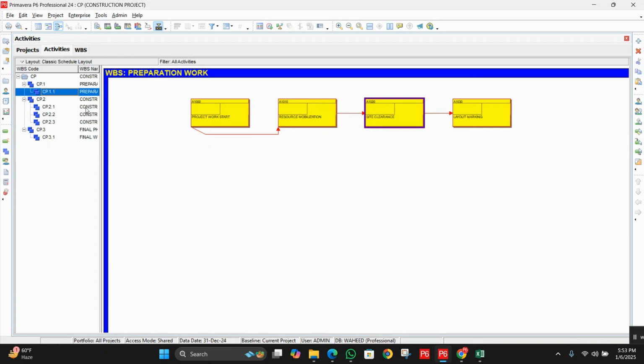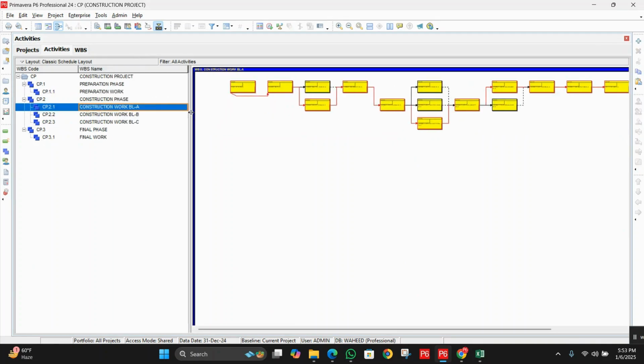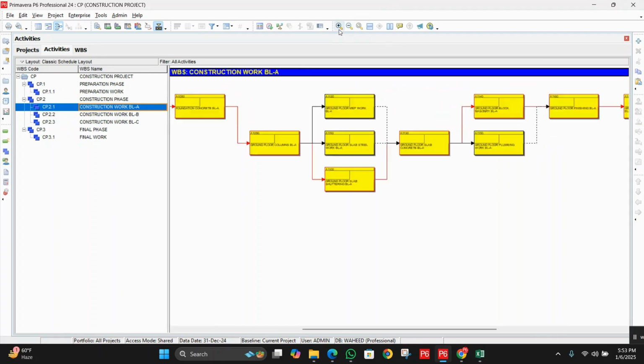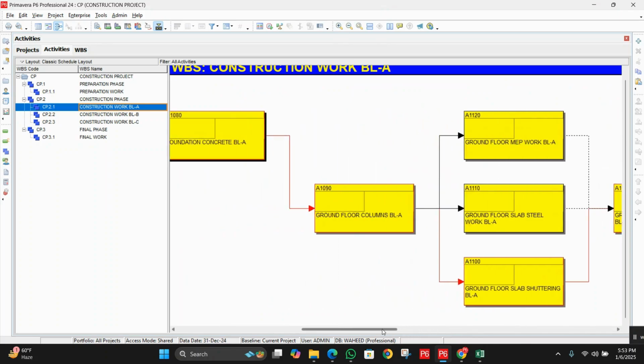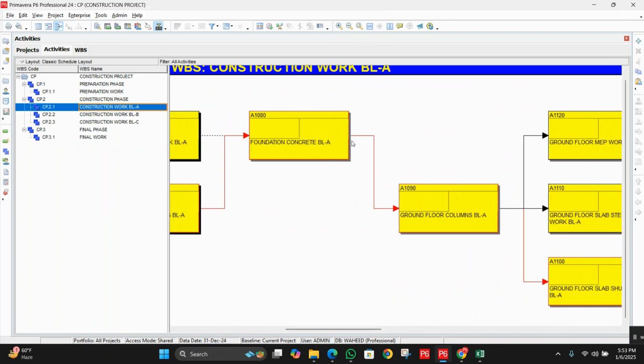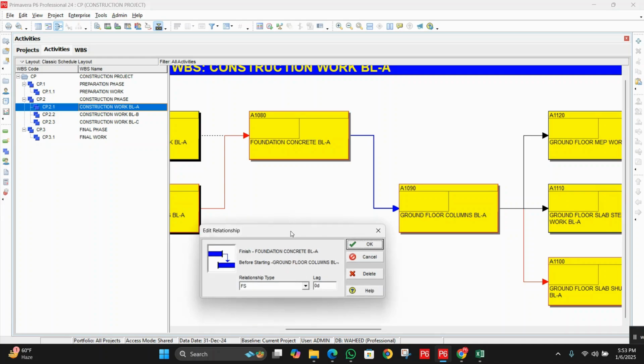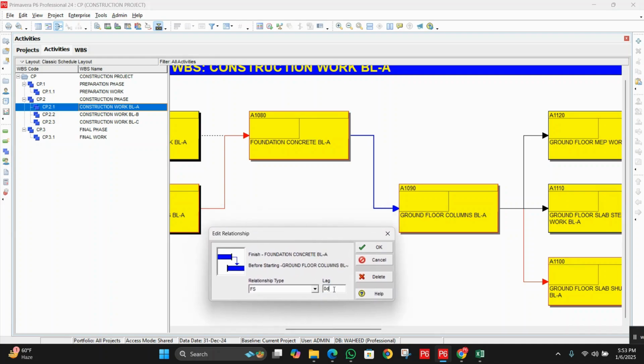Now let's move to the construction work block A, and let me zoom in and show you. Let's suppose we have a foundation concrete here, and after foundation concrete, we will start the ground floor column A. After foundation concrete, we have to put here a curing time of 7 days. How to put the lag in the activity network? You can see this is the relationship line. First, we will click on this relationship line, and now double click. A new window will appear, and here we will enter the lag. Let's put 7 days.